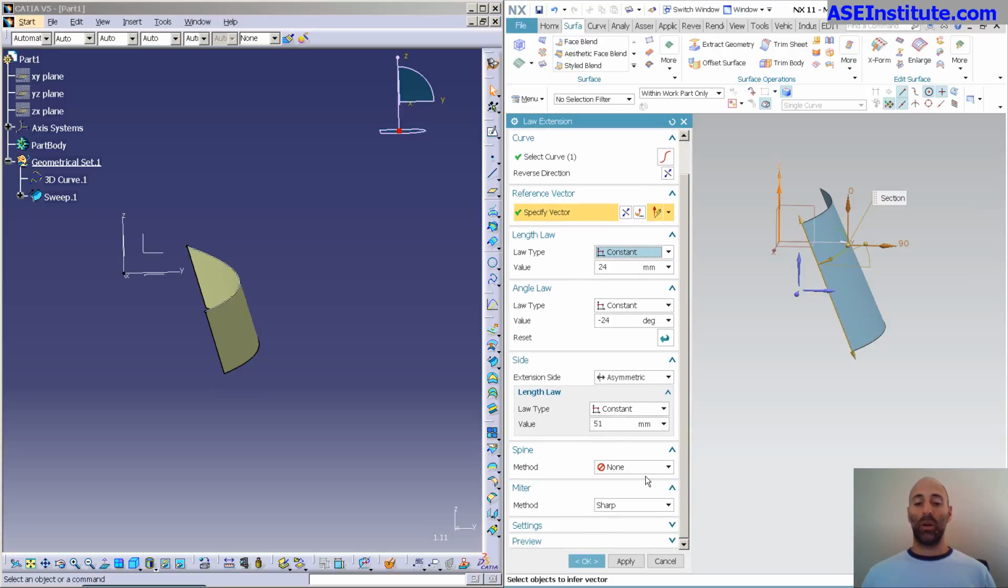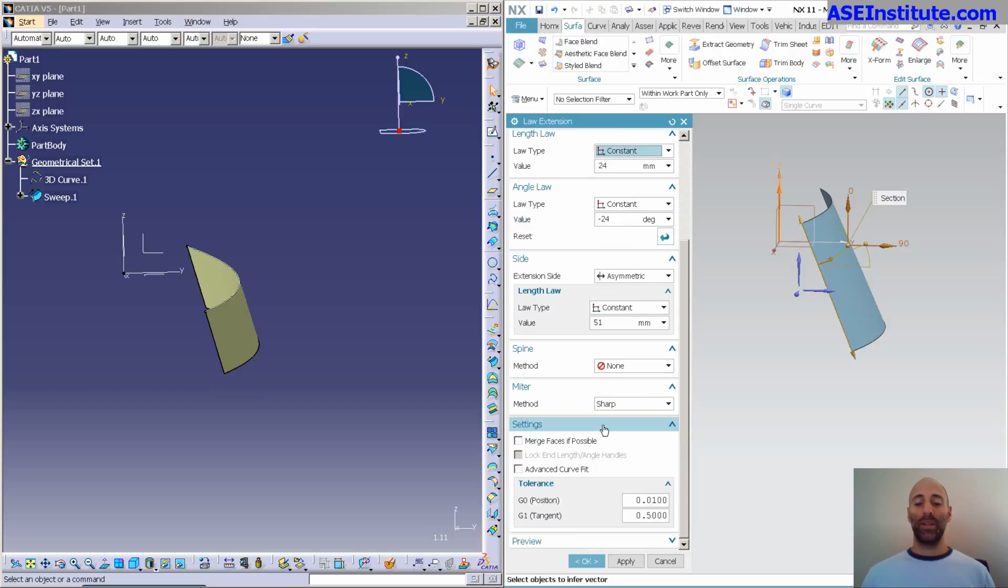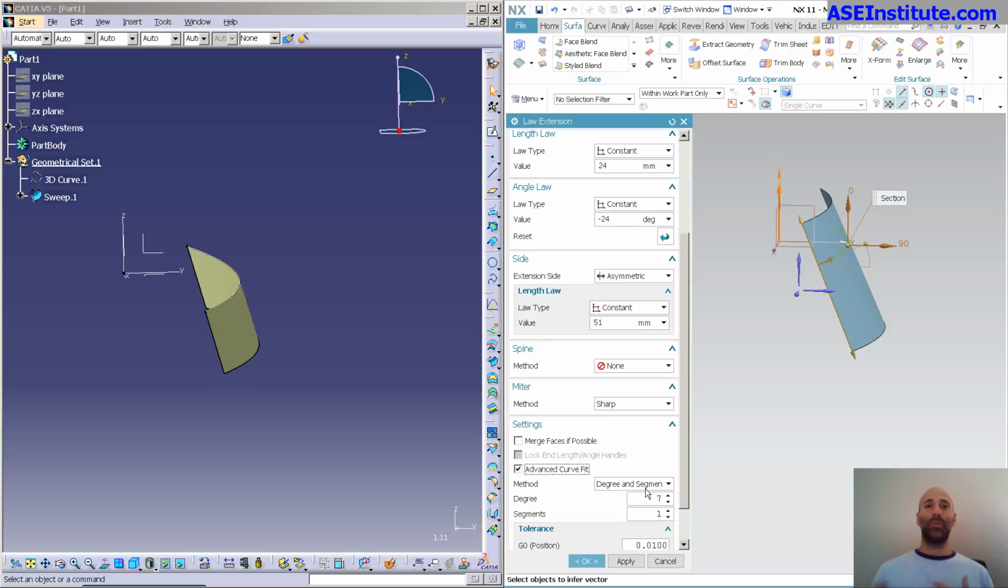If I want to, I can pick a curve. I also have various settings here for if I'm using a guide that has multiple segments. I can have them merge faces if possible. Advanced curve fit. Basically, I'm able to simplify the shape to tolerance. NX is really good at that type of thing as well.